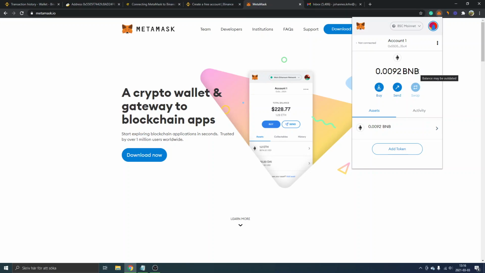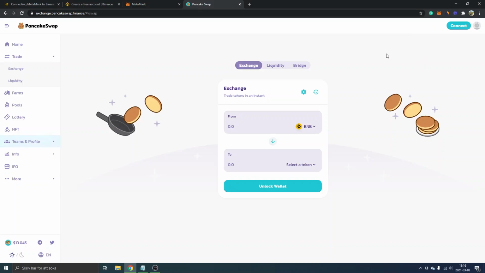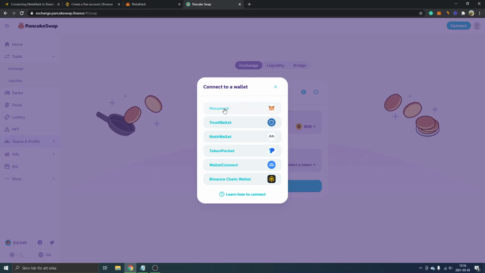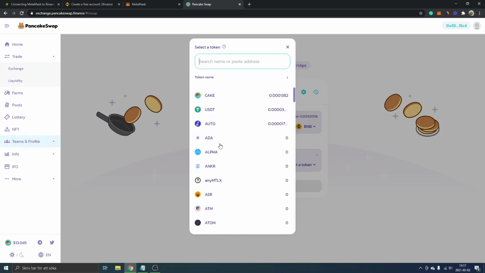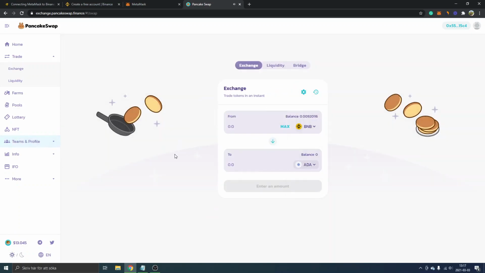I probably won't have enough balance to actually make swaps and trades, but if that's what you want to do, I'll just show you what it looks like. So we'll just go to PancakeSwap.finance and we'll click on connect, and we will use MetaMask. And as you can see, I have my balance right here, so it's the same amount I deposited into my Binance Smart Chain wallet, or inside my MetaMask wallet. So you can see we can just select the token right here.